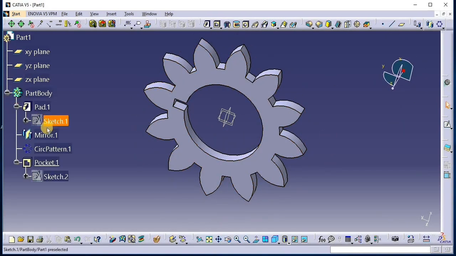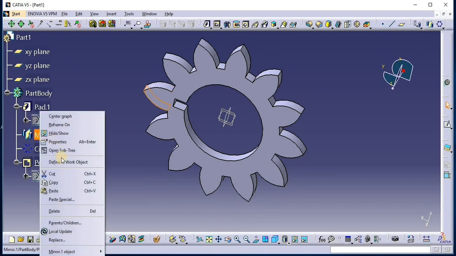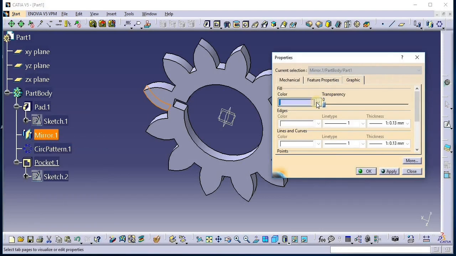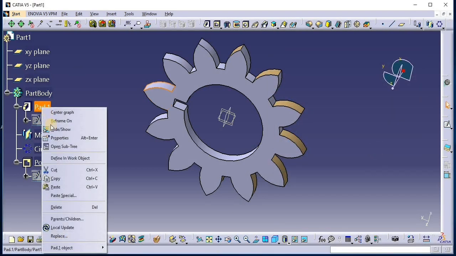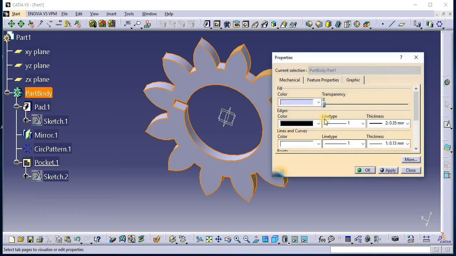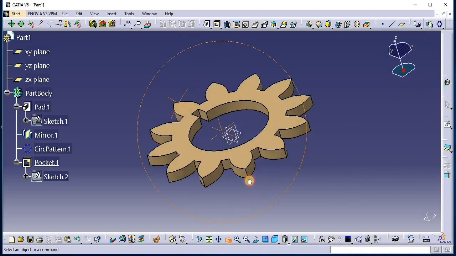If you want to assign a color to the gear, then just assign it. I assign this color to our gear. I will give the color gray, let's apply. Your gear is ready.